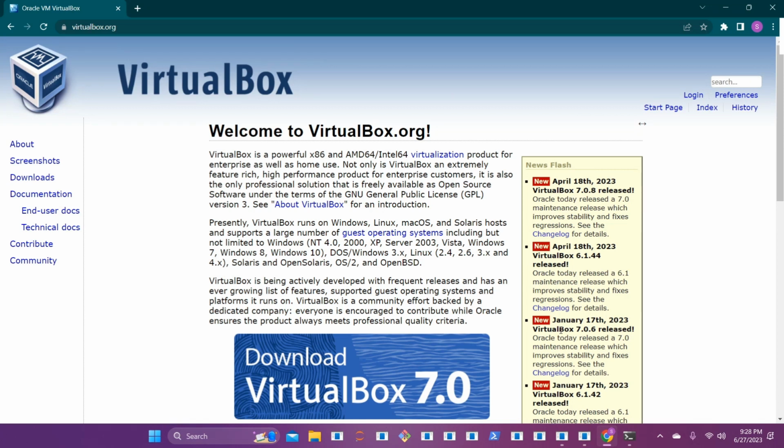Hey everybody, it's Aaron coming to you with Software Zero to Hero, and today we are going to learn how to install and set up a virtual machine using VirtualBox 7.0.